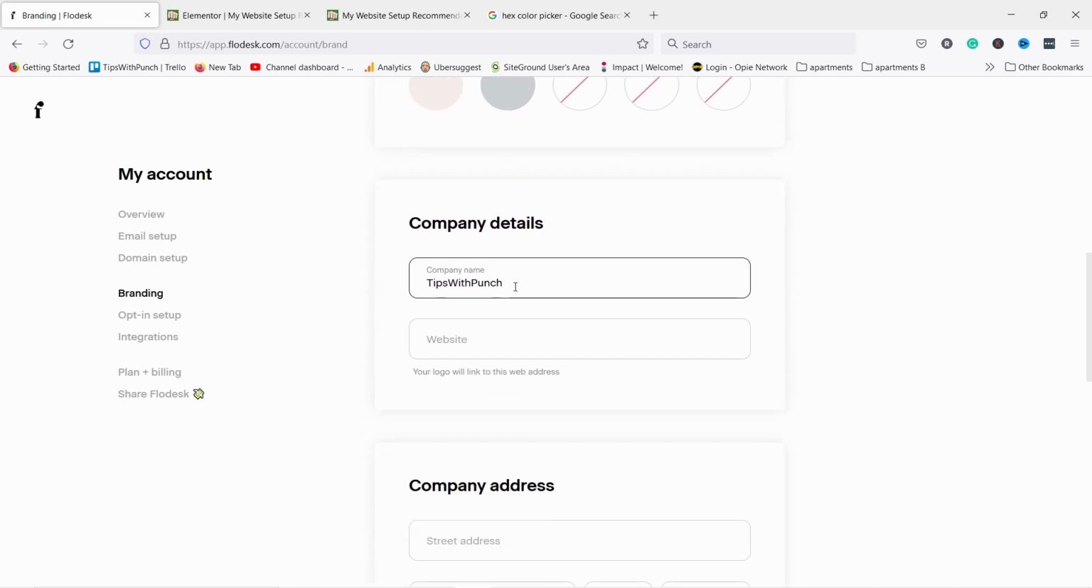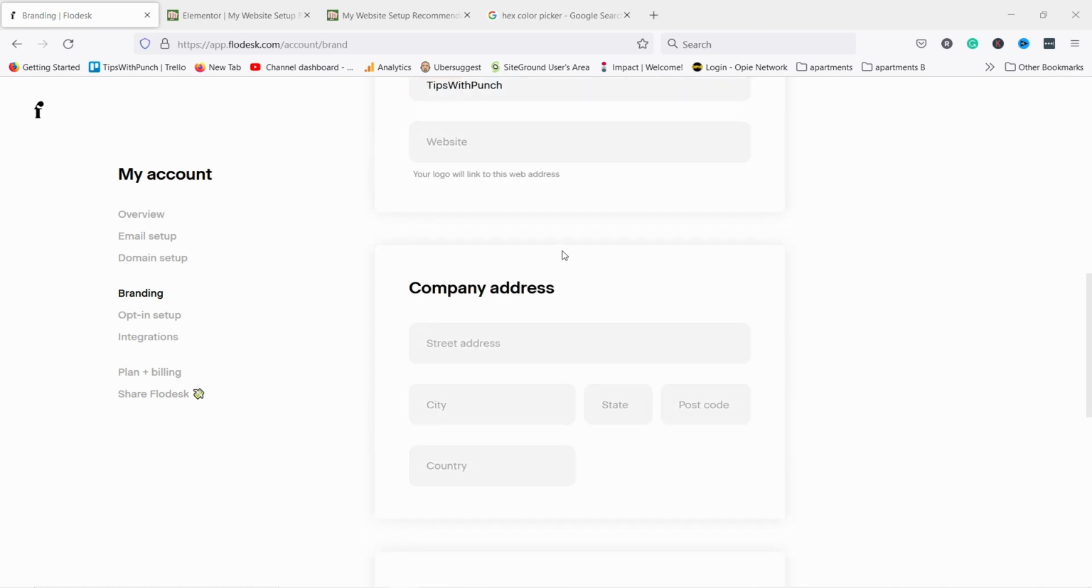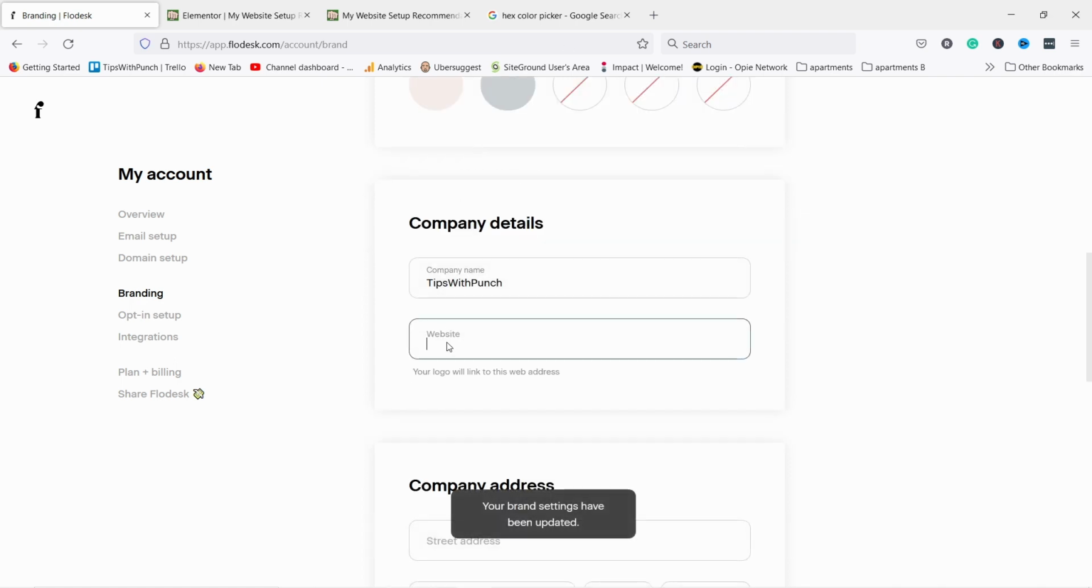Next one is company details. And also add my website. Now you can see the form kind of jumps around just because it's saving the updates. So sometimes you just need to wait for it to save it and then you can continue.